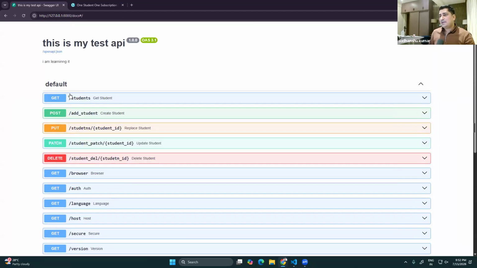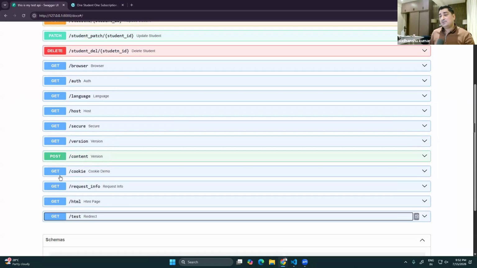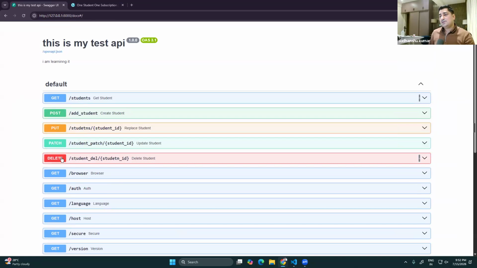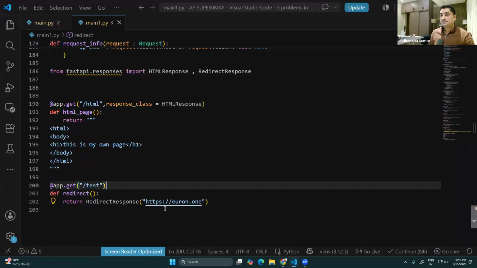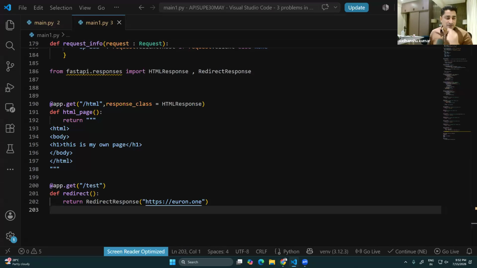So many APIs we have written, guys. So many, I believe. Yes, so many. 4, 5, 6, 7, 8, 9, 10, 11, 12, 13, 14, 15, 16. 16 APIs we have written so far. Okay. So this is how we can try to do a redirection.